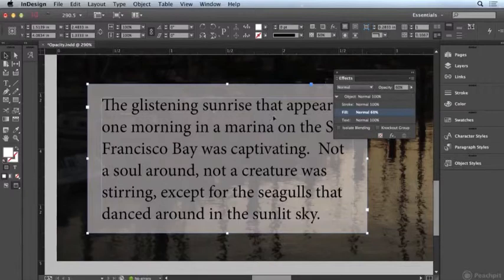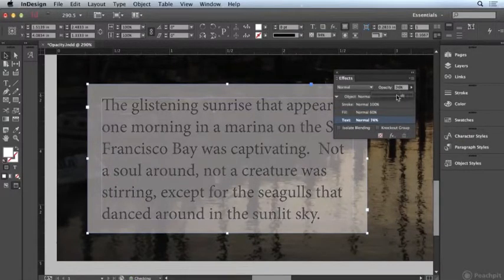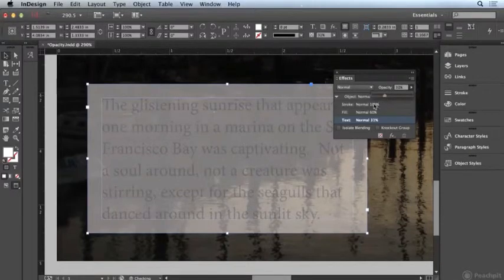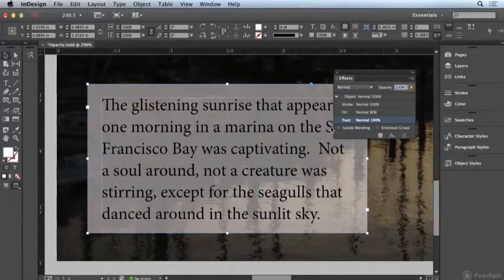And now we can see that the fill color is being reduced, the opacity is being reduced, but the text is remaining untouched. Now, if for some reason you wanted to, you could click on the text itself and then reduce its opacity independently of the opacity of the fill or stroke or object. So in this case, it would not be what I wanted to do, but just understand that that's an option as you're adjusting the opacity of elements inside of InDesign.